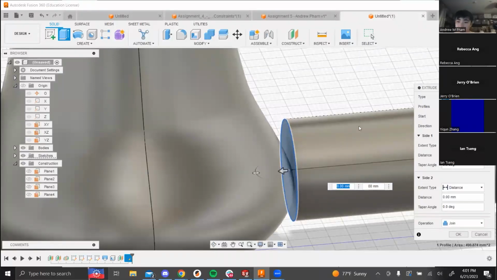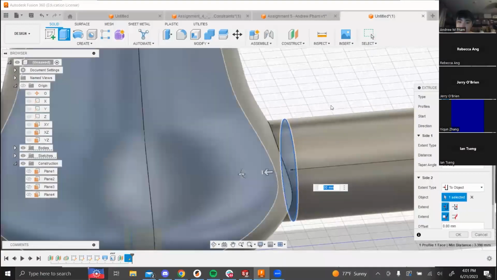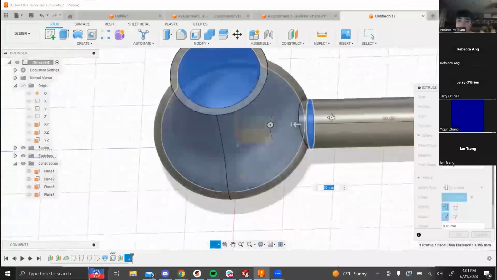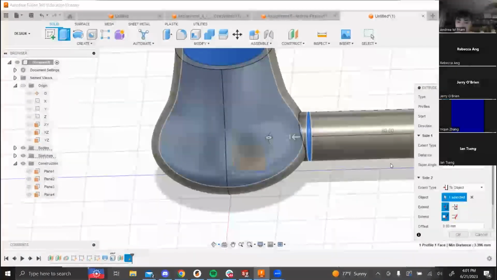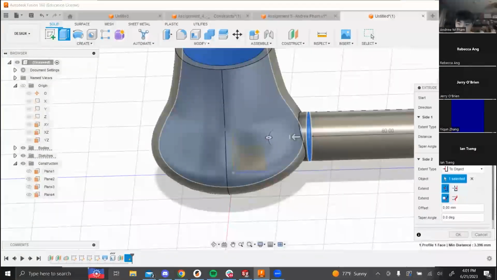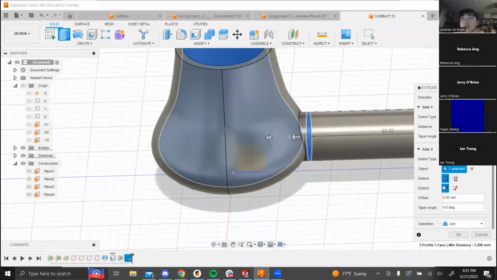So our first side is 80 millimeters. But for the other way, we can change it to two object, right? And now it will stop flush on the outside of the vase. I'm not the vase, the hair dryer. Does that make sense?